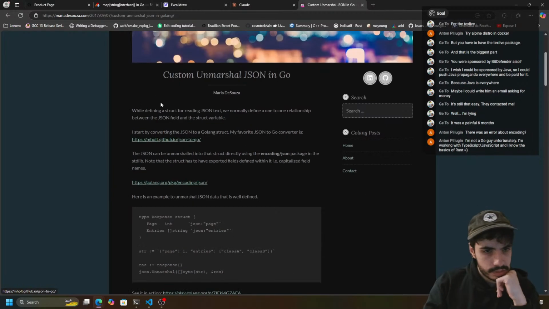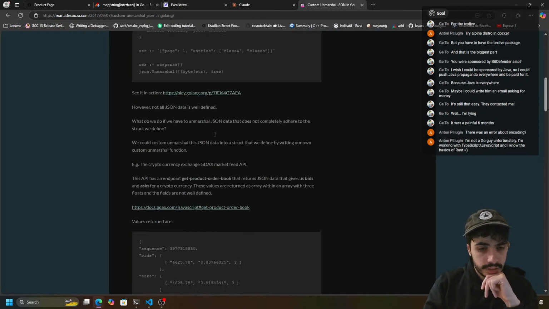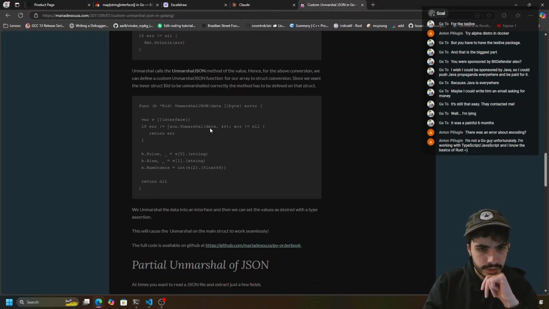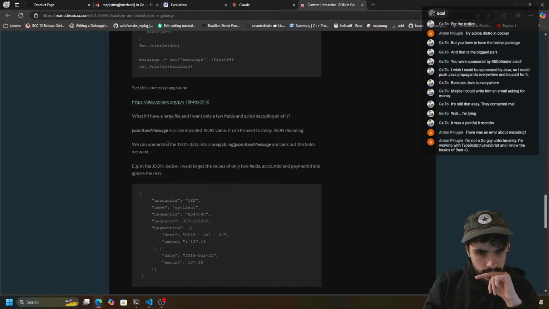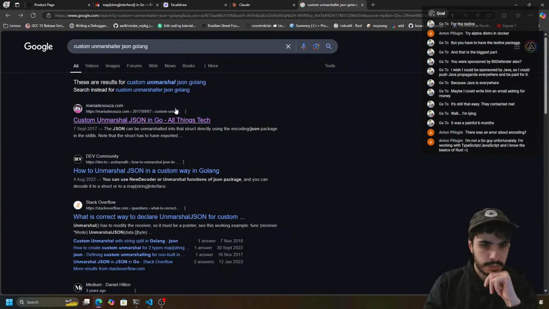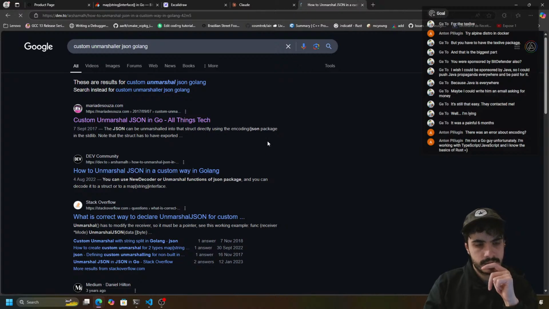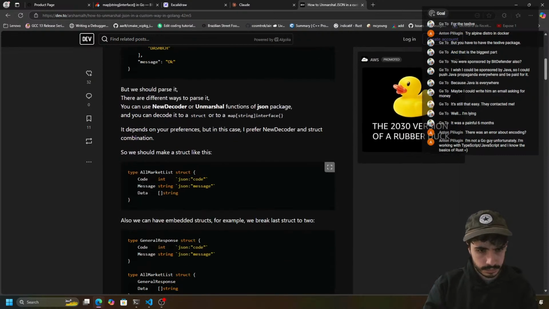All right, so how is this? While defining a struct for reading JSON text, we normally define a one-to-one relationship between the JSON field and the struct variable. I just want to get to it, bro. Please, don't give me a whole backstory. Where is the custom unmarshaller? There you go. Is he going to let me down? So we should make a struct like this.